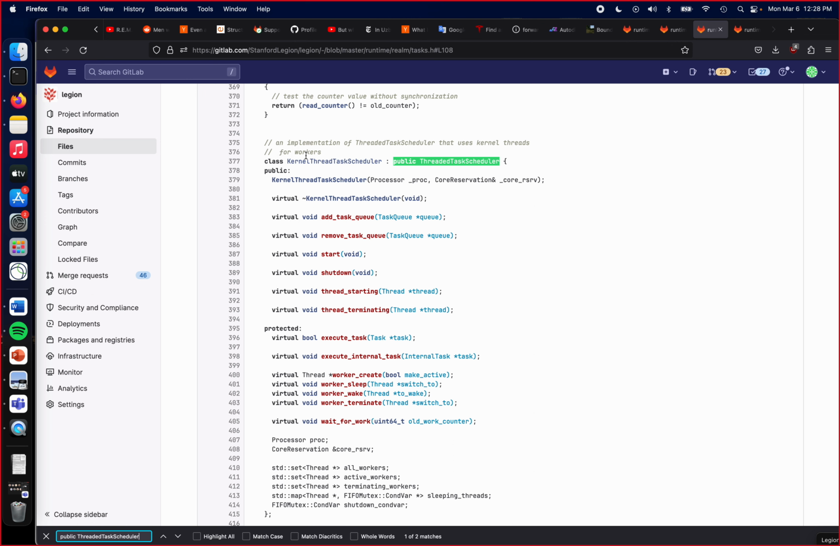This is the version of the threaded task scheduler that gets used when you pass the -ll kthreads command line flag to Realm today. Effectively, it says to Realm, please execute every single one of these tasks on its own kernel thread, separate from any other tasks. And we'll take a look at how that's implemented in just a minute.